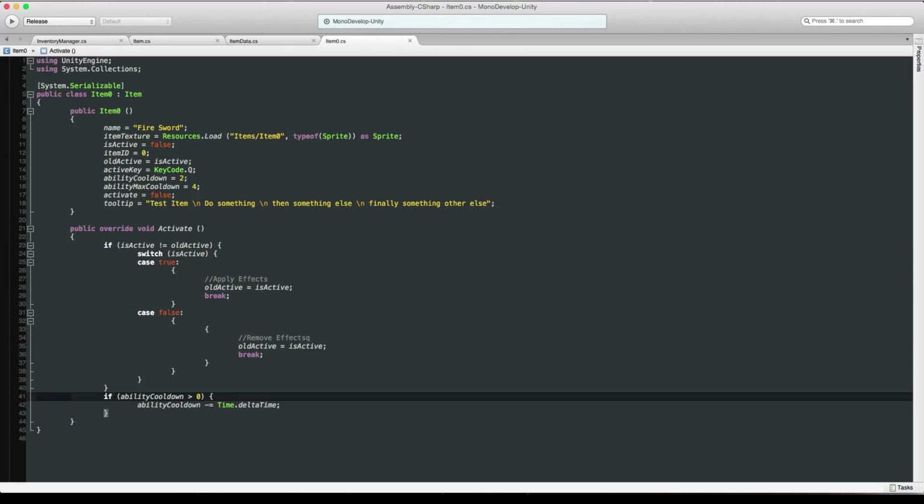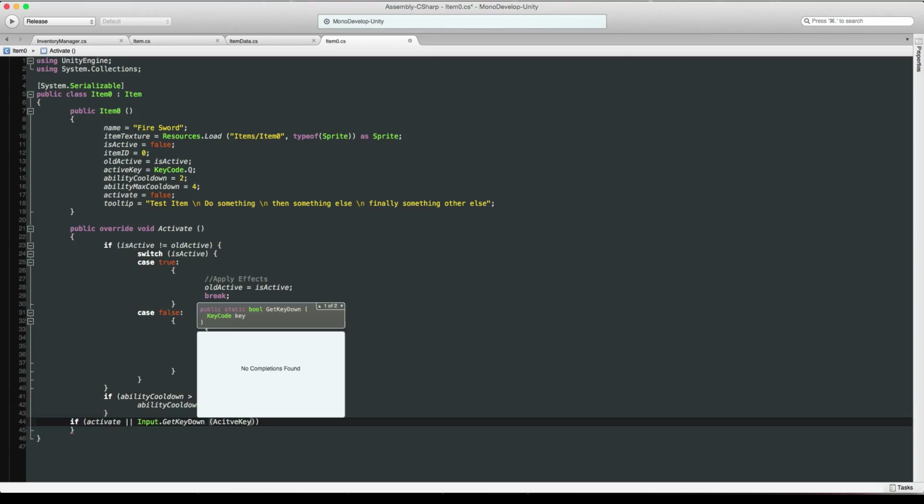And then now we have something called is active, which is basically where we're activating. What do we want to do when we activate it? If activate, so basically click on it, or Input.GetKeyDown, active key, press it.